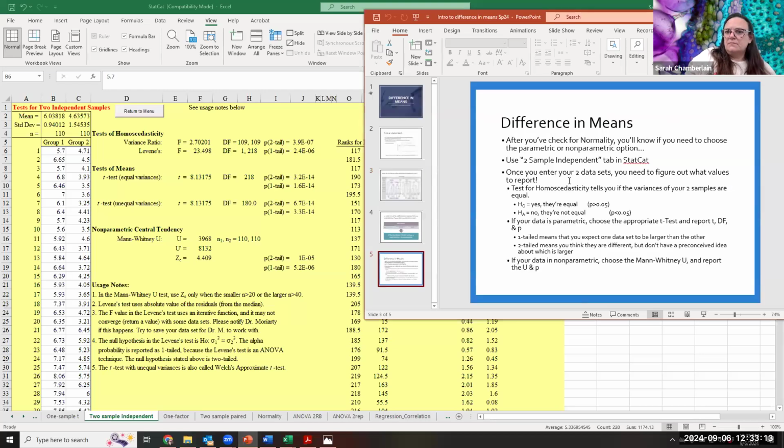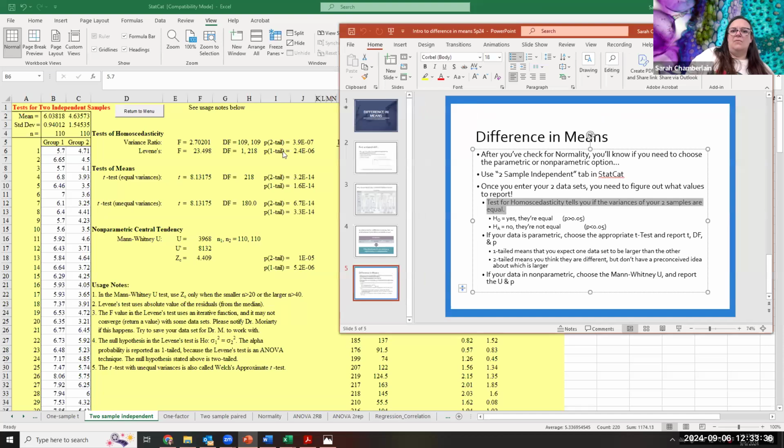So where were we? So you're using the two sample independent tab in StatKitty. You enter your two data sets. You need to figure out what to report. So the first thing, if you're using U, you just do U. If your data is parametric, then we do the test for homoskedasticity. Well, here's my test for homoskedasticity. I'm going to leave it right there. What does it say for both of my p-values? Are they above or below 0.05?